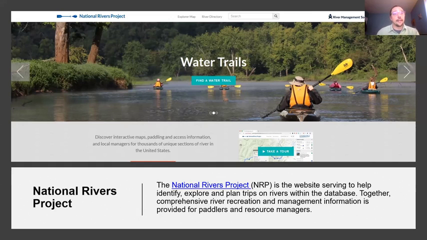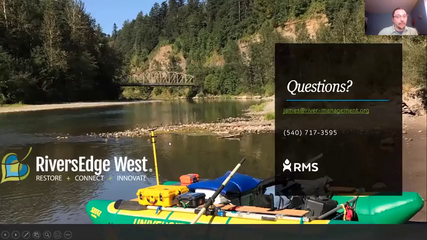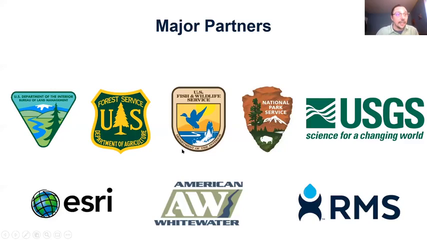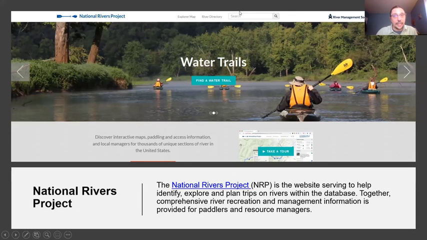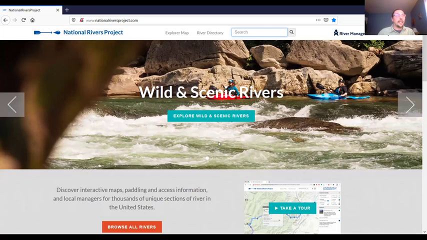To get this data out to the public, we have nationalriversproject.com, which is our website and portal to all the information, or most of the information that we store in the database. And so I thought it would be good at this time to do a little tutorial to go through a scenario. So I'm going to switch which one we are showing and go to our website over here.